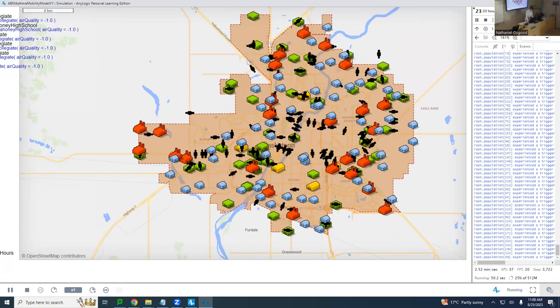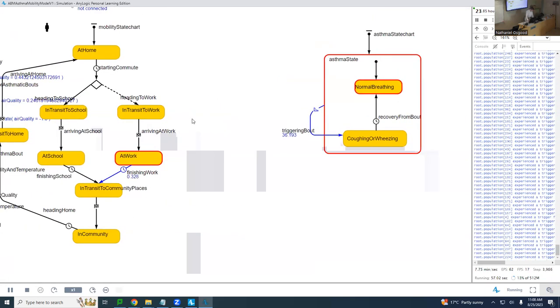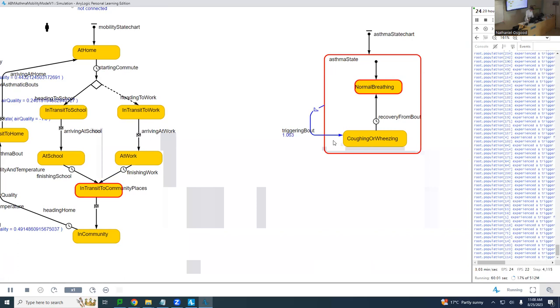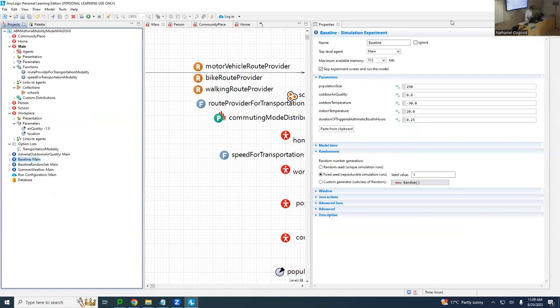And of course, all of this is tied in under the surface with exposure to cold air temperatures and varying air quality, which can lead to coughing or wheezing. It's looking like this person has a chance of experiencing a bout of coughing and wheezing unless they get out of this adverse environment. Time ticks on, and here we go. I'm afraid this person's going to have a bout. Oh, they're having a bout of coughing and wheezing.